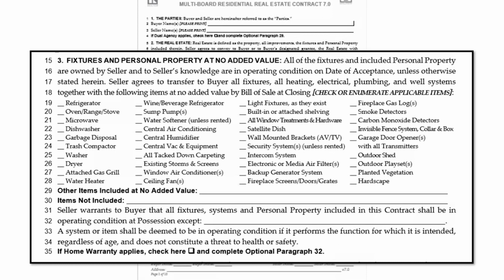If you bought a 15-year-old house and it's got a 15-year-old dishwasher in it and it's still washing dishes, it may not be a pot scrubber, but it's washing dishes, then you don't get a new dishwasher. So it's to let the buyers know they're getting what they see. It goes on at line 35 to say if a home warranty applies, we're going to check here, and then we've got another optional paragraph to fill out. And that's if the buyer wants the seller to provide a home warranty. If the buyer decides to do his own home warranty, you do not check that box. The buyer just pays for it himself.